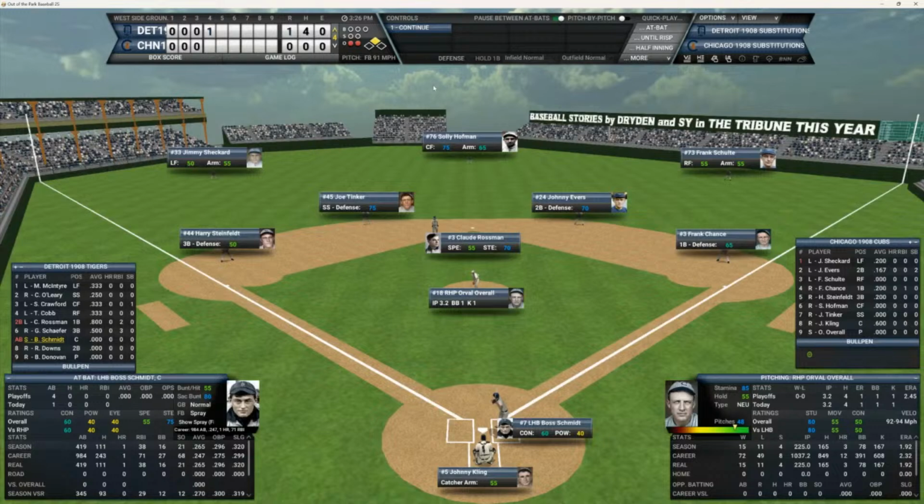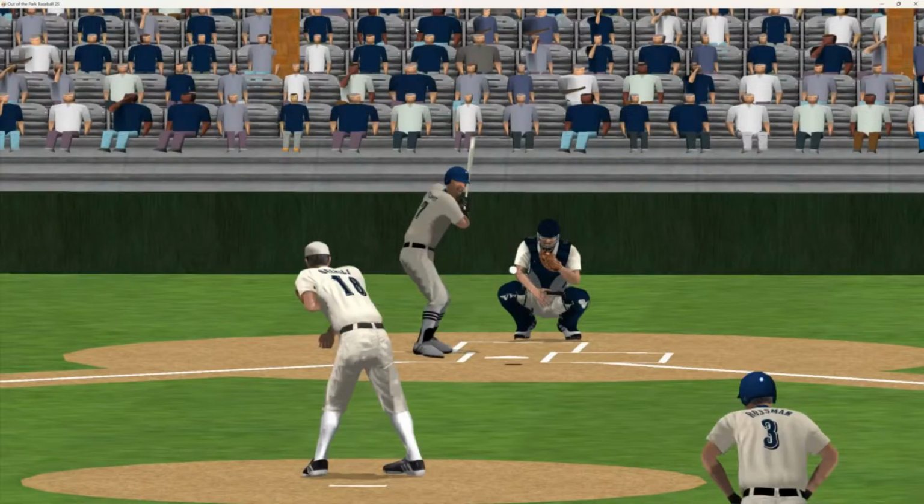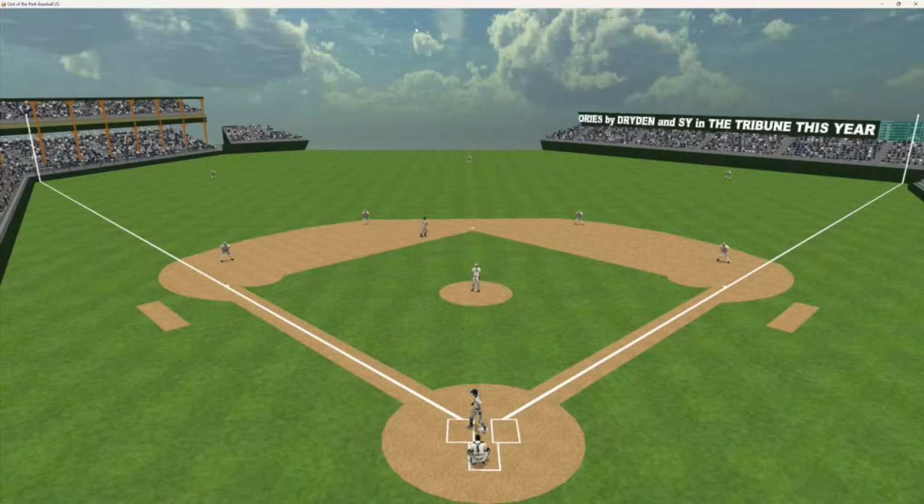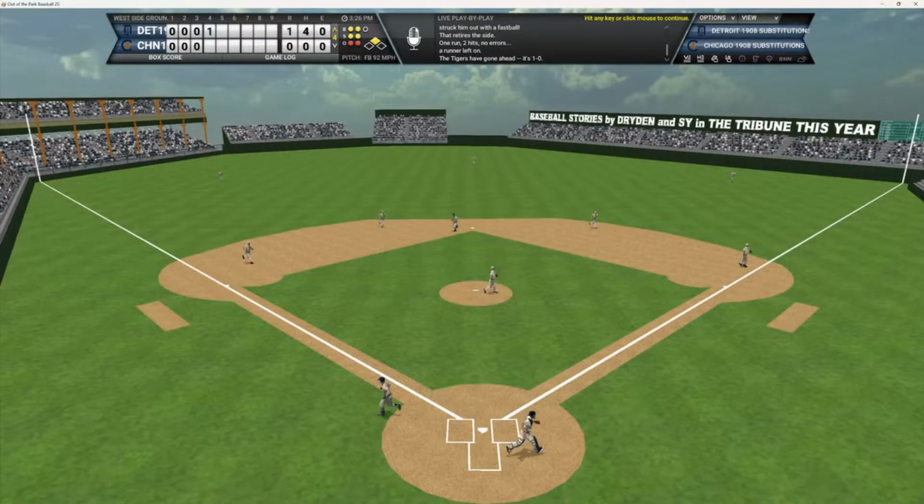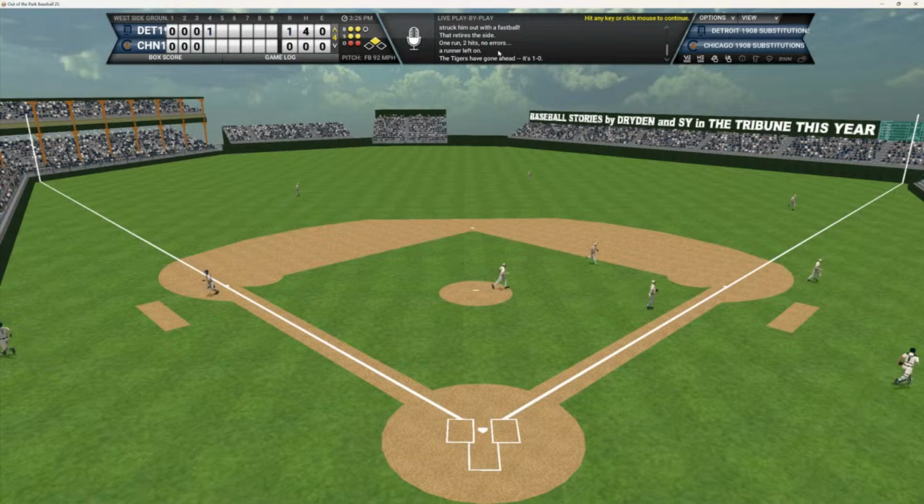Now it's up to Boss Smith. Boss is still looking for his first hit in this World Series. He's 0 for 1 today. Here's the 2-2 pitch, a single would score Roseman. And that's going to be a strikeout. That'll end the inning. But Cobb comes in to score on the double, and it's 1-0 Detroit.